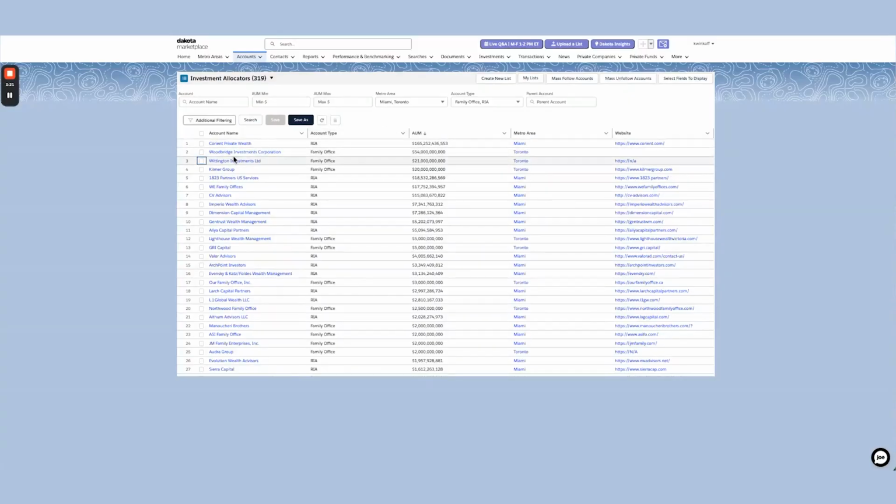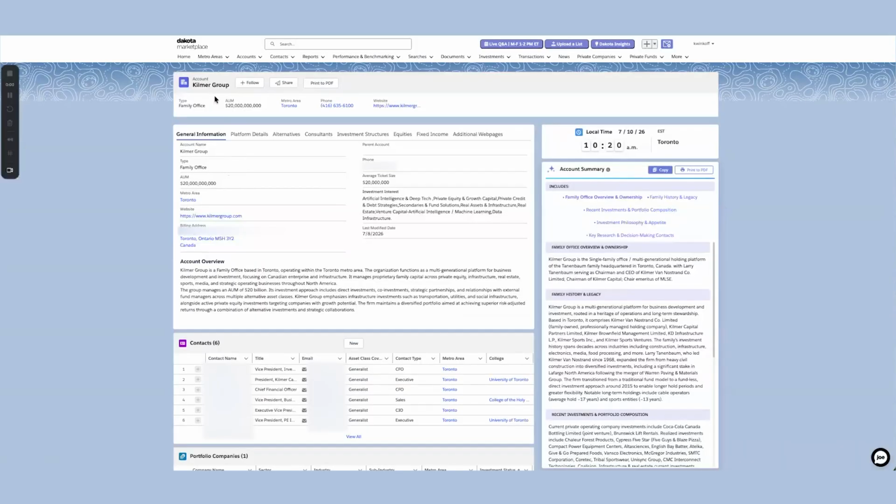If we want to follow a specific account, we could click right into it. For example, use the Kilmer Group. And right next to the account name, we have this follow button. Click into that, and as you can see, we're successfully following.